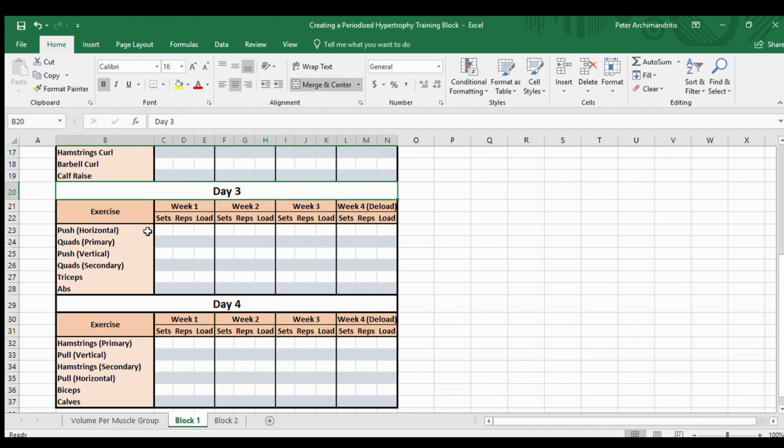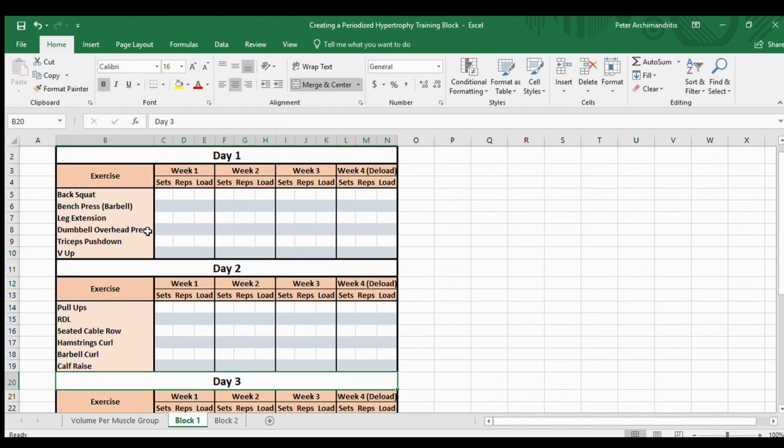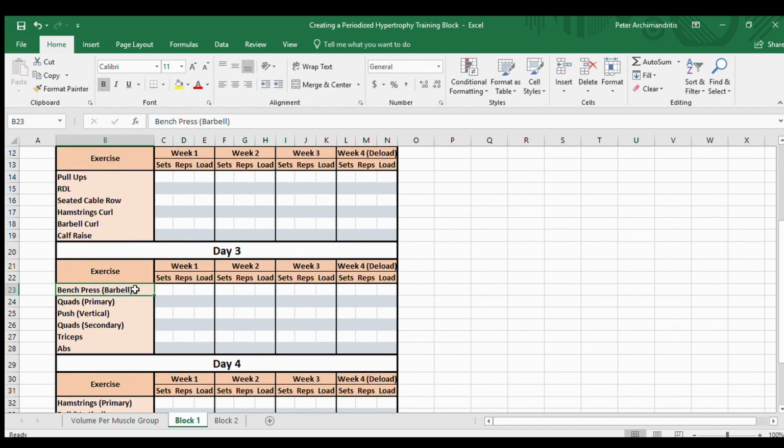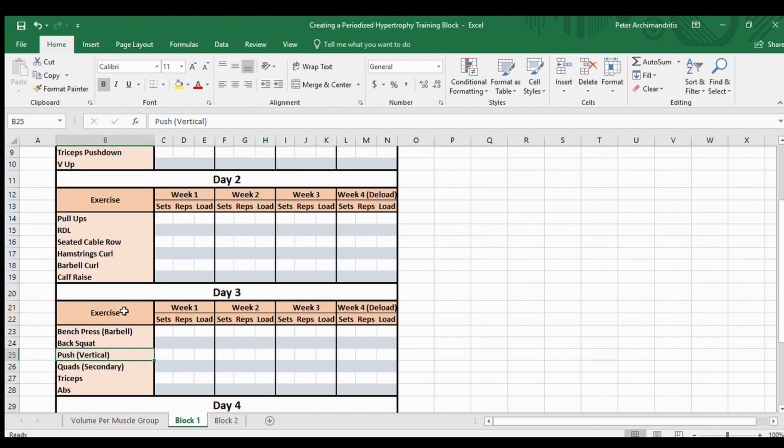Okay, so day 3, exactly the same exercises as day 1, except the emphasis is going to shift slightly. Our horizontal push was a barbell bench press. So again, barbell bench press first, it's going to get more adaptation to those upper body muscles because we are less fatigued. For the primary quadriceps exercise, we had back squats again. We might maybe want to do a leg press on this day. That's another variation that we can do. For a vertical push, we had the dumbbell overhead press. For the secondary quadriceps exercise, we had the leg extension, the triceps pushdown, and then the V-up.